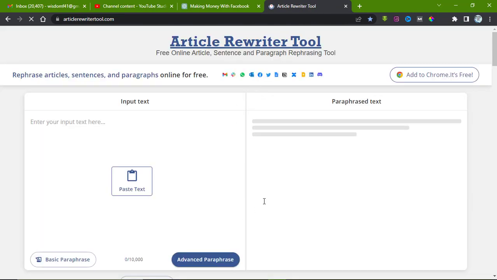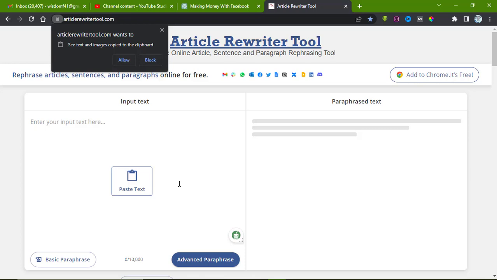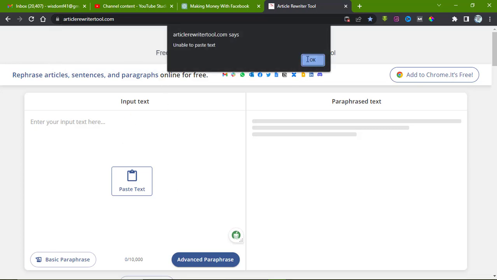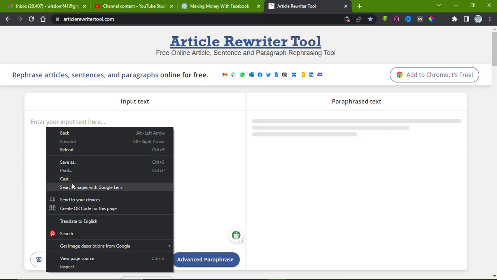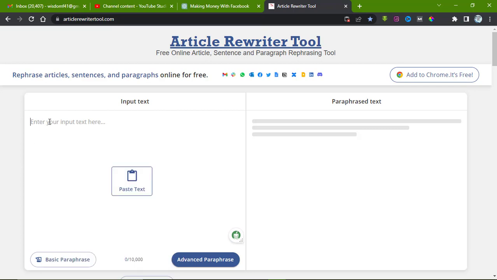Article Writer is a paraphrasing website where you can paraphrase text. So you drop the text here. Now let me cancel this, and paste here.